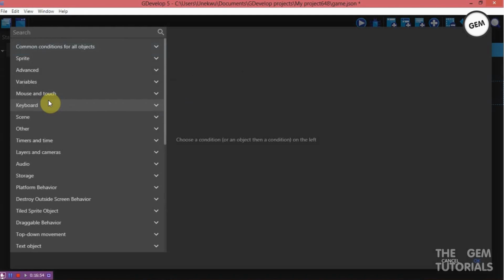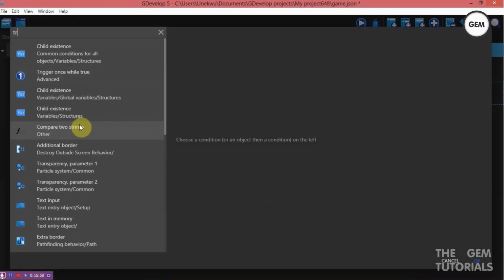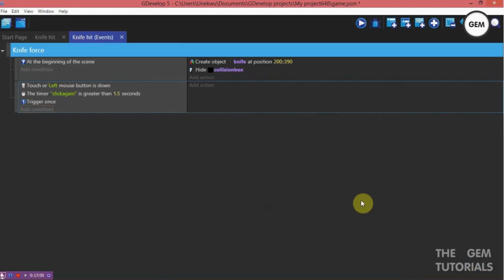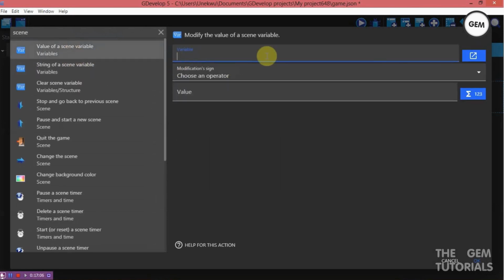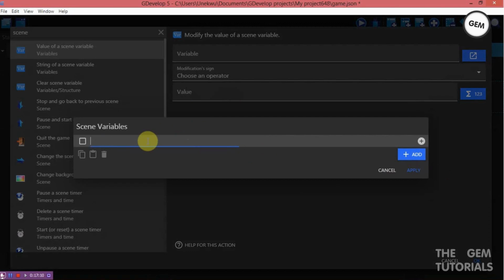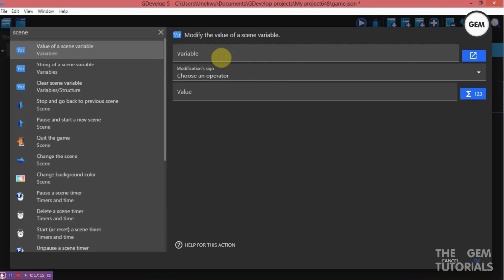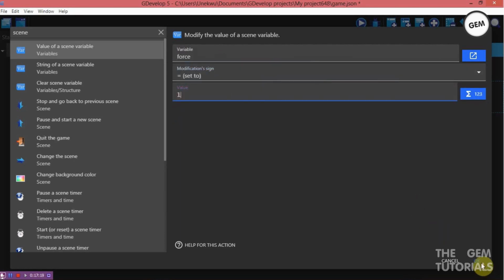Also add a condition, trigger once. Okay, now add an action, scene variable. Let's get a scene variable out here. So value of a scene variable, let's create a scene variable, add, I'll name this force and apply. So variable force sign set to value 1.